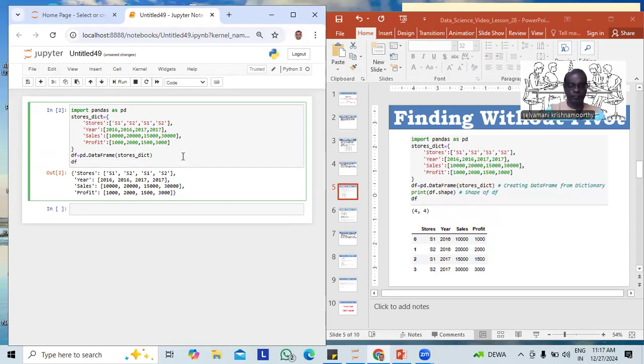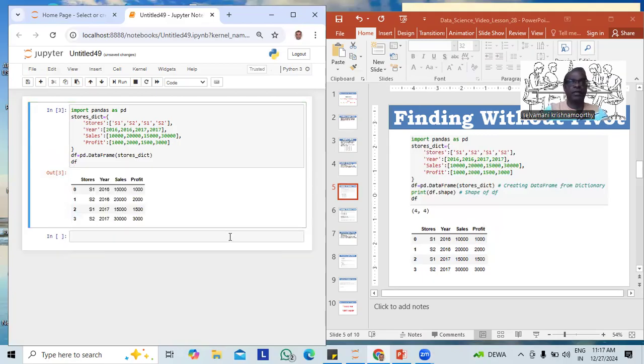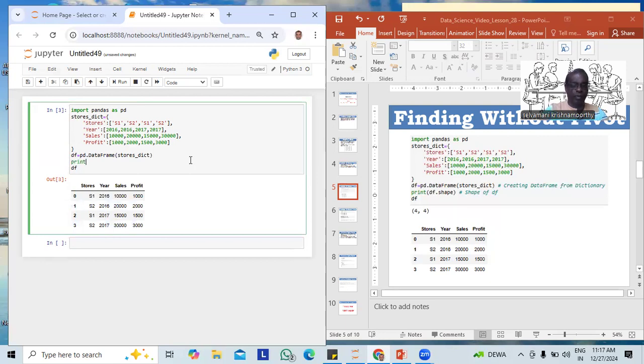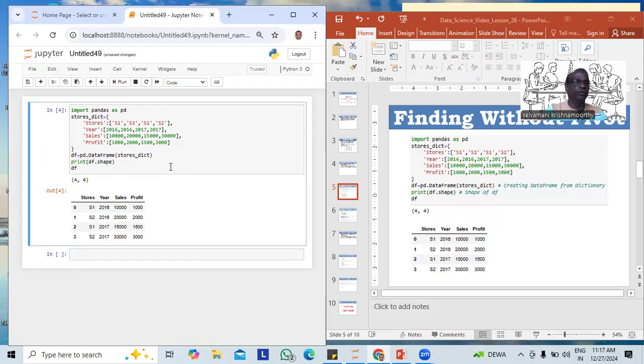Let me check. It's correct. 4 rows and 4 columns. df dot shape. Here, one data frame. It contains 4 rows and 4 columns: stores, year, sales, profit. Fine.